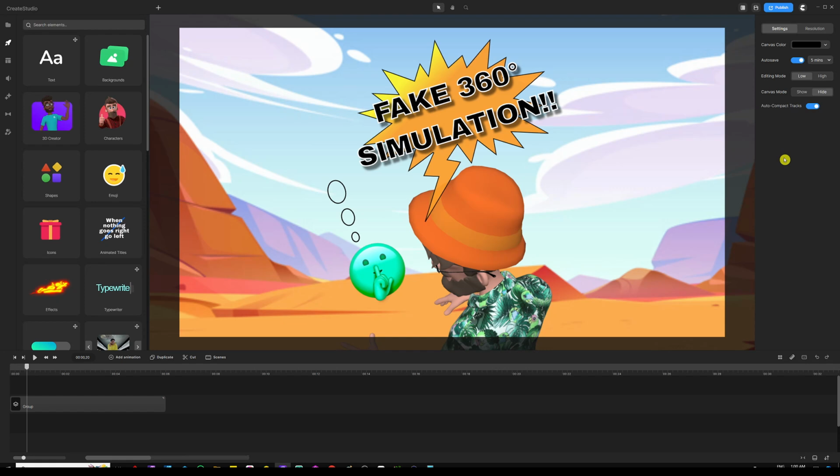This is going to be an amazing tutorial that you're going to watch today because you're going to learn how to create 360 rotation simulation inside CreateStudio 3.